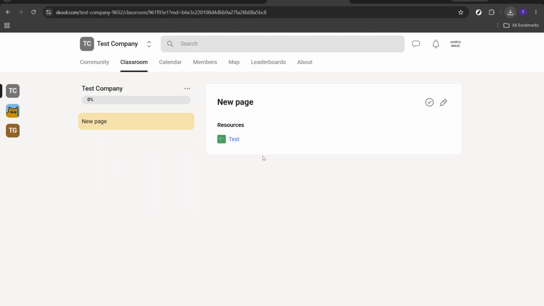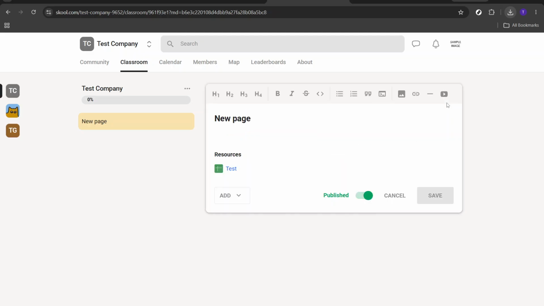Once inside the course, you'll open the specific lesson where you want to add the video. If you haven't yet created this lesson or page, you can do so now. For those working within an existing lesson, simply click on the pencil icon to edit. At this point, you are almost ready to add your video. Look for the Add Video option. This is where your content will come to life.